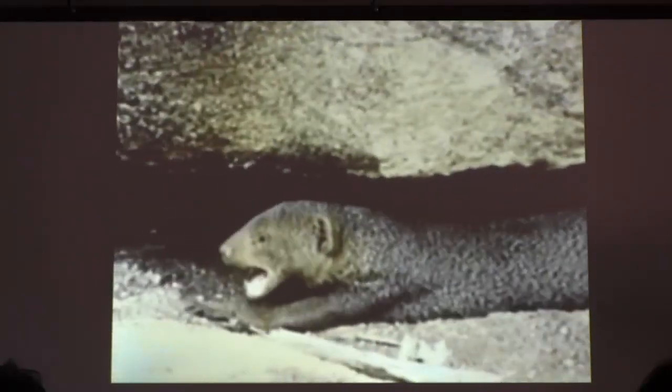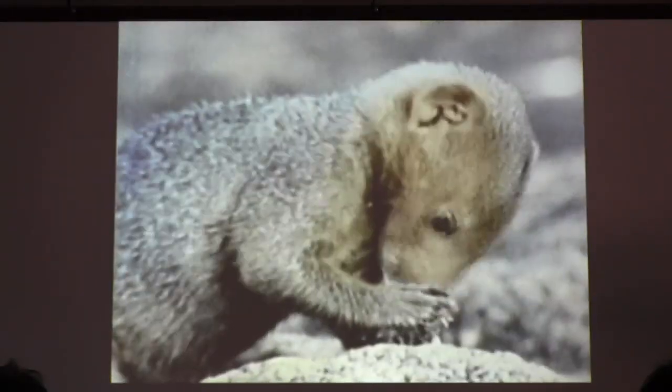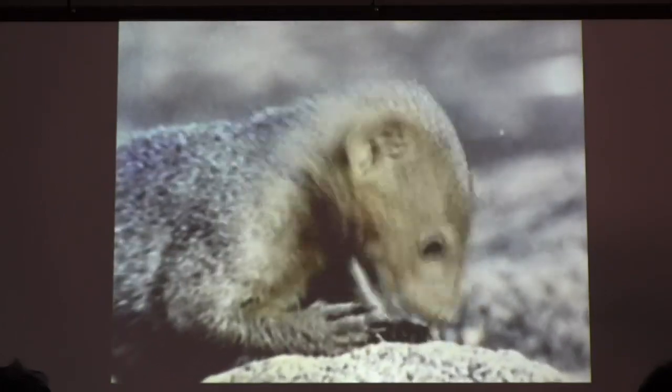Rest time for the mongooses, for the adults anyway. The youngsters never seem to run out of energy.